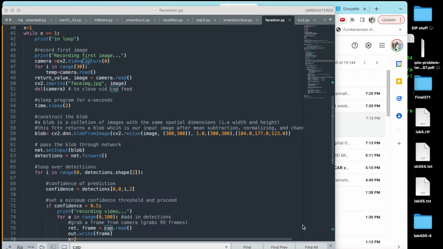So then I sleep the program for 2 seconds to have a difference in time between the different images taken, and then I construct the blob using blobFromImage, and I also resize the image so it's easier with the spatial dimensions, with height, and it returns a blob where the input image has mean subtraction, normalizing, and channel swapping. And so then I pass the blob through the network, and so this is how I figure out the detections.